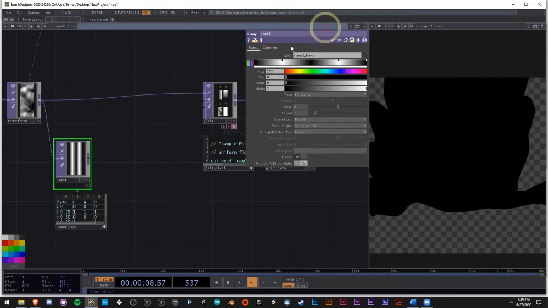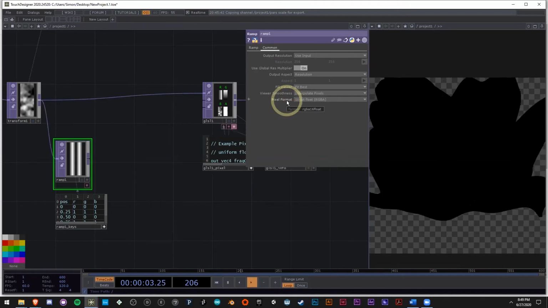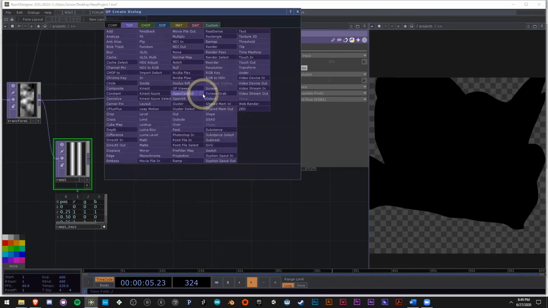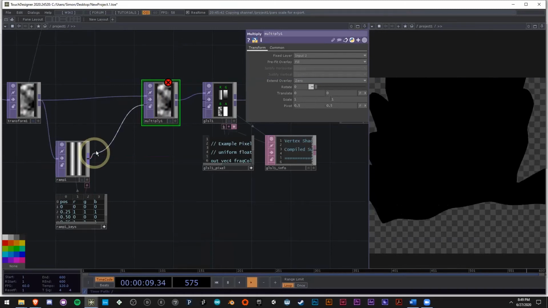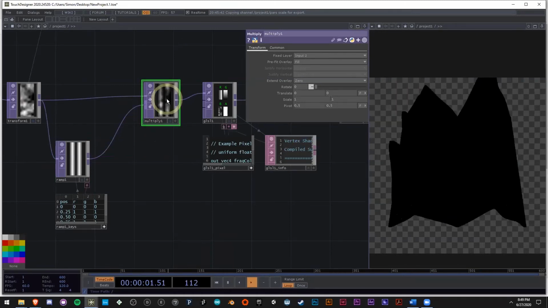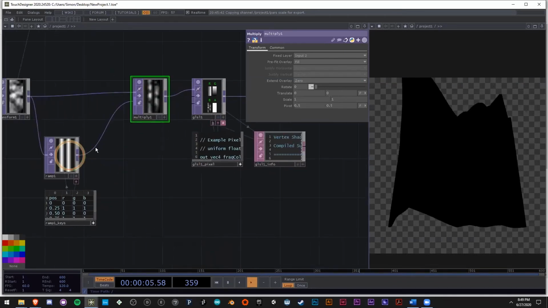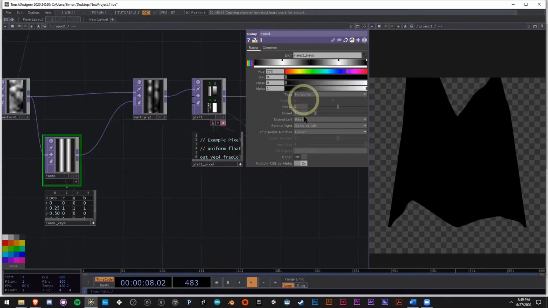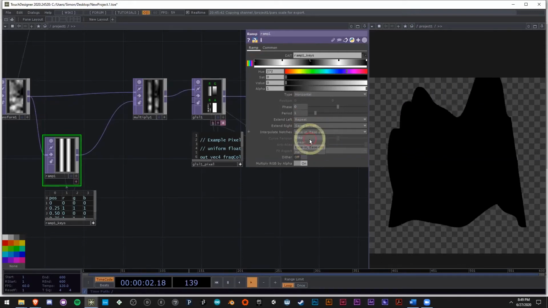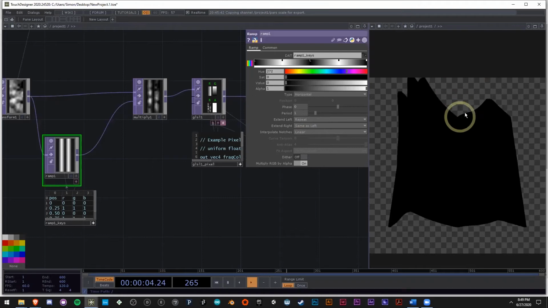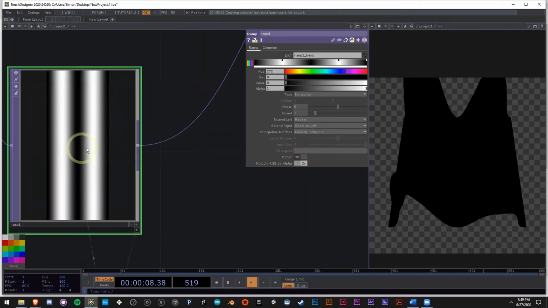Cool. I'll also make sure that this is set to a 16-bit pixel format. And then I'll go ahead and multiply by that ramp. Okay, cool. I might also set this to ease in, ease out. Even though it's black and white, you can notice there's a sharp dip here. So we might want to just smooth these curves out a little bit.